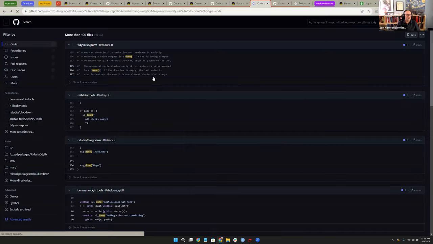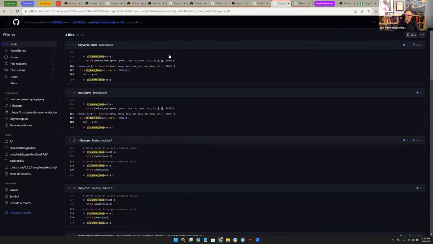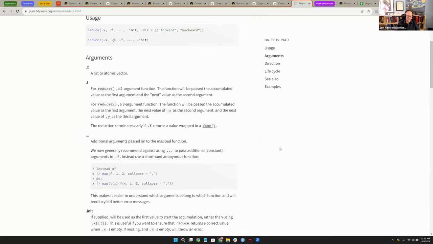I thought, oh, okay, this is crazy. And then I'm like, wait, what's this? It's in purrr. And yes, if you go to the reduce docs, the reduction terminates early if the function returns a value wrapped in a done. And so I think that's the only real use, but that opens up all kinds of possible uses. Your function that is taking the iterative input, if it gets to some certain point, you say, okay, I'm done now. You can wrap your return into done, and it'll break out of the reduce before it finishes going through everything. So that's what this is for.